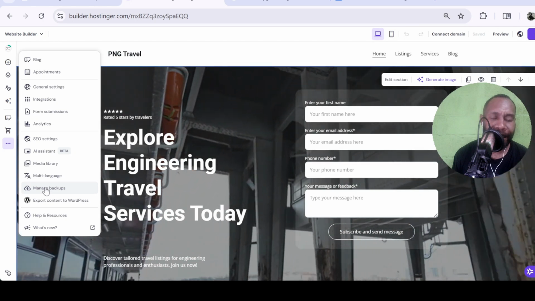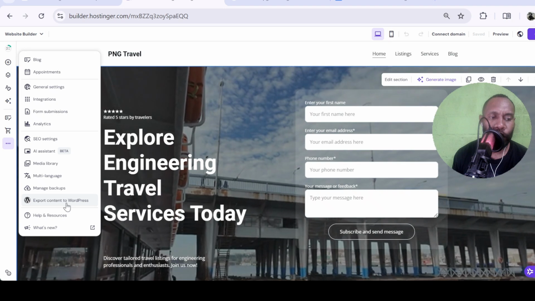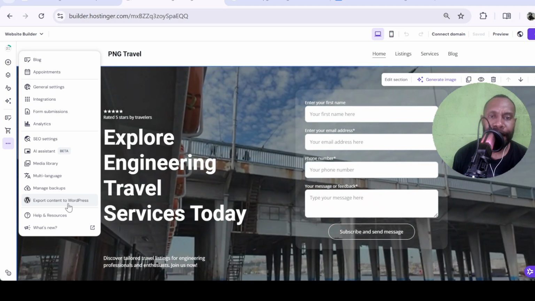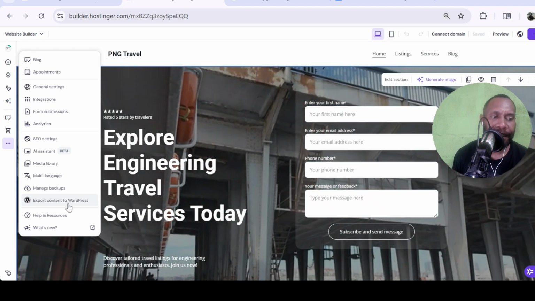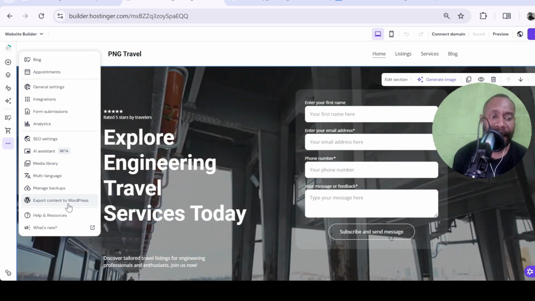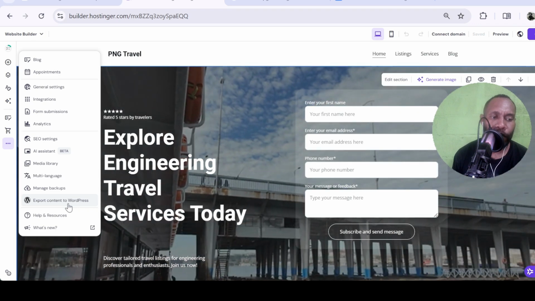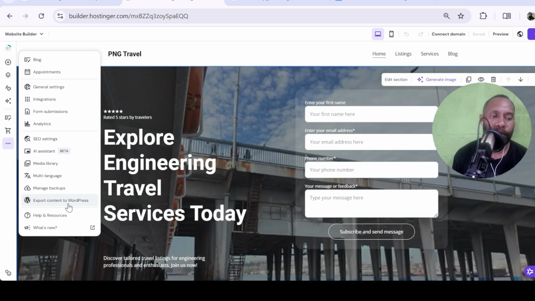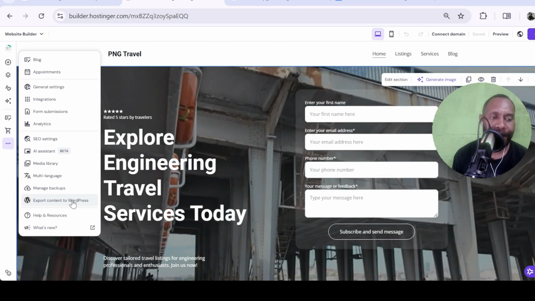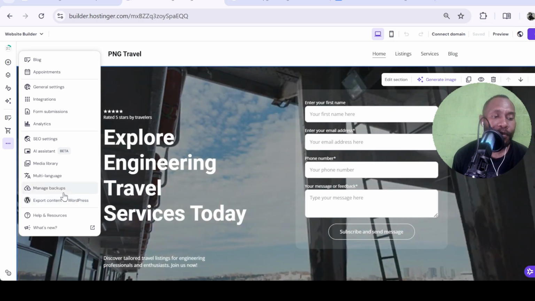Your website needs to have a backup, and this is where you can also export your content to WordPress. So after using Hostinger, if you find that there's some functionality that you require that Hostinger doesn't have and WordPress has, then you can export your site to WordPress. If you come to the point where you find that you've outgrown what Hostinger has to offer and you want something that gives you more customization options or more features.